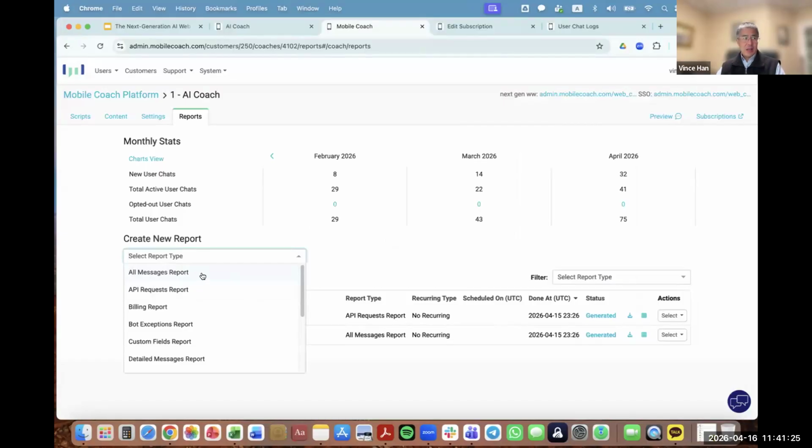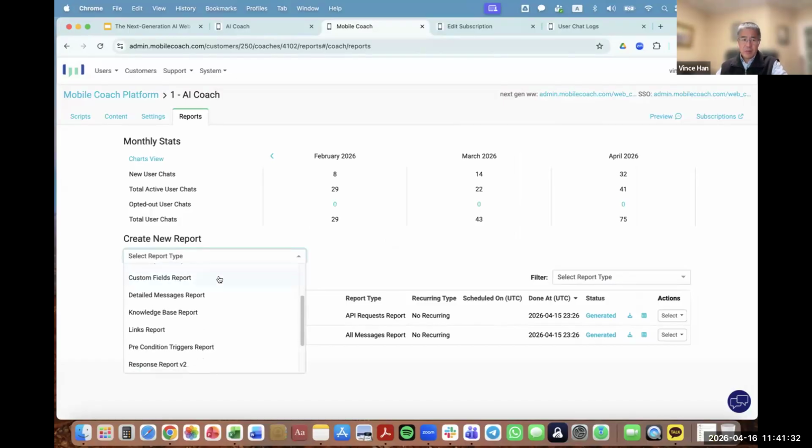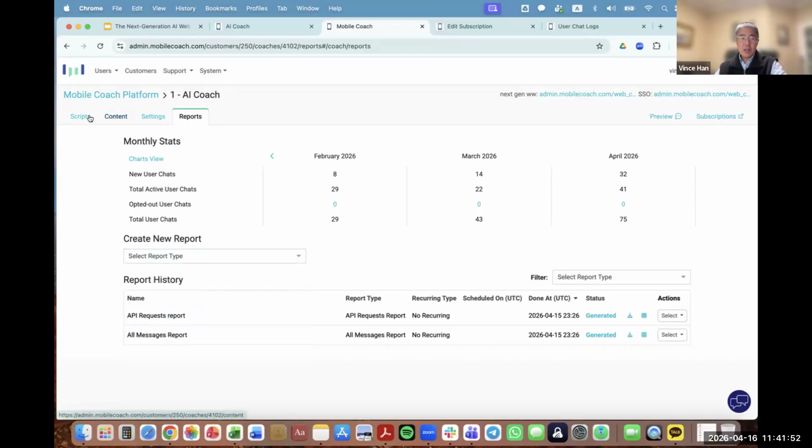So you can see you could run all messages reports. I could ask AI, hey, what are the most common questions that people ask? Tell me a little bit about my audience. It does a great job of doing that. You can run custom fields reports to say, hey, I want to analyze that assessment and how people are answering the questions. Each answer to the question gets saved to a custom field, so I can run a custom fields report on that. I can embed links. I can run link reports. Lots of different ways to analyze your data.